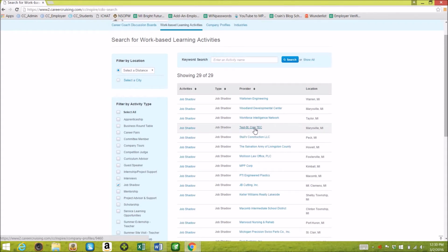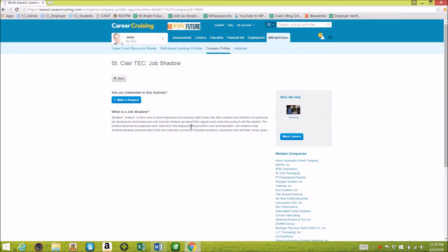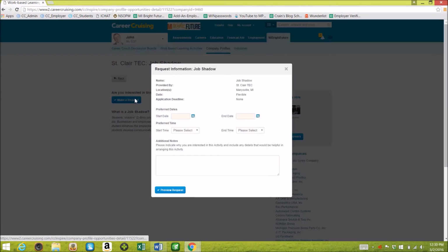To make a request, a student clicks on the activity, where they can get more information about what the activity entails, as well as making their inquiry by clicking Make a Request. They can then enter details about their availability, as well as any other additional notes. The request is then sent to a school faculty member to be approved before it is sent to employers. Once approved, the school and employer can arrange the activity.